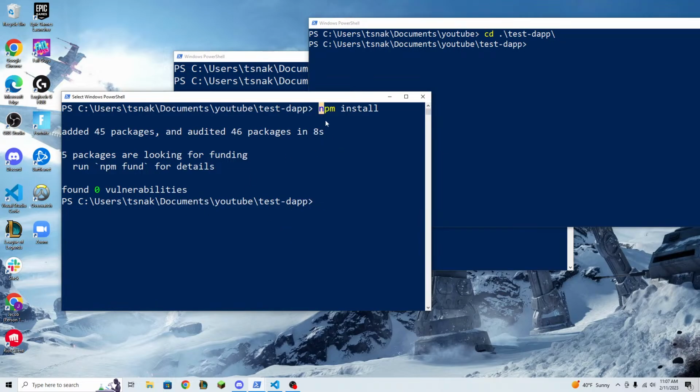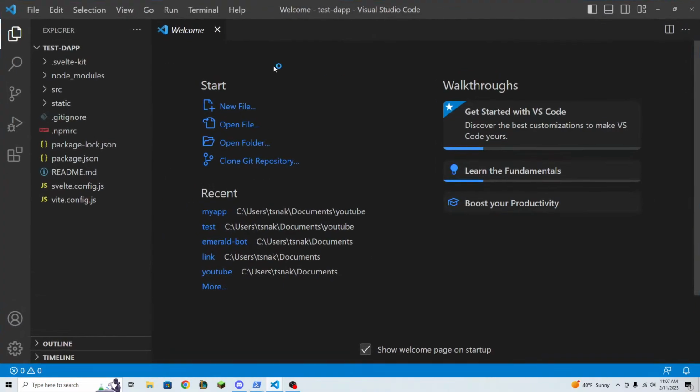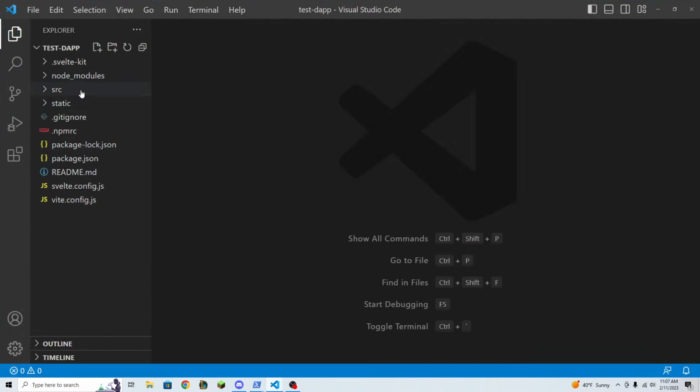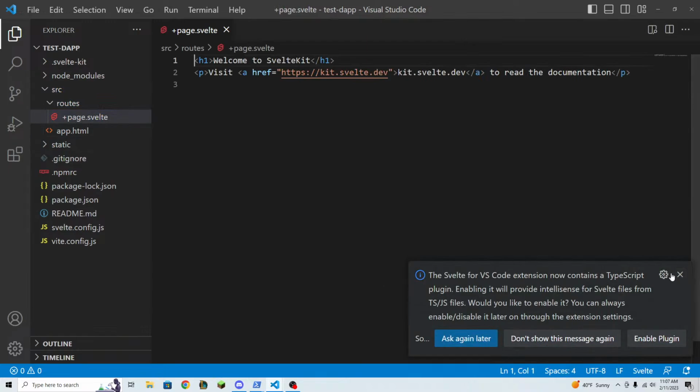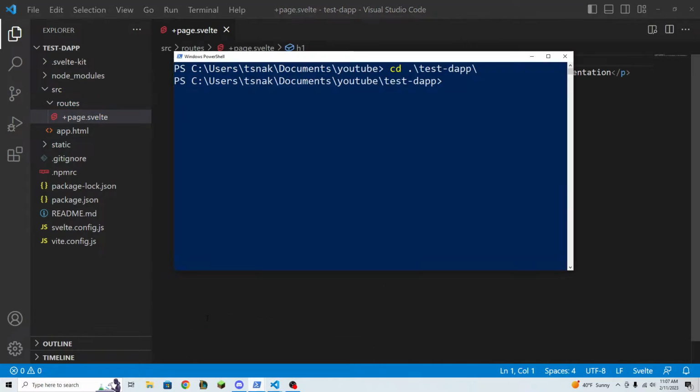Cool. Once it npm installs, let's open up this code in VS Code. So here is the code now in VS Code. And again, it's pretty simple. There's not that much here. The only real folder you should be looking at is the source folder. This has a routes folder, which has one file in it, and it's just page.svelte. If we run npm run dev in our terminal, this is going to start our project.